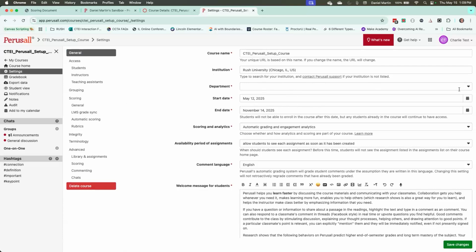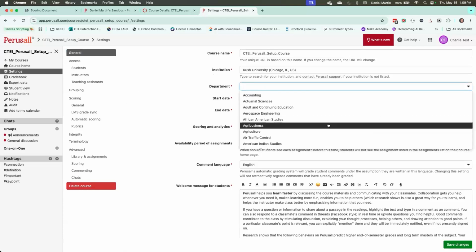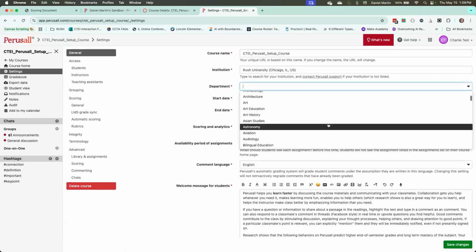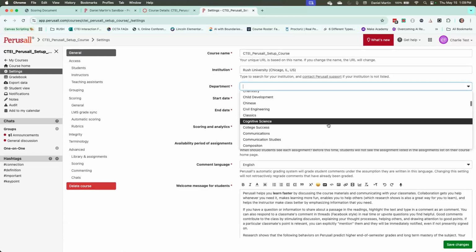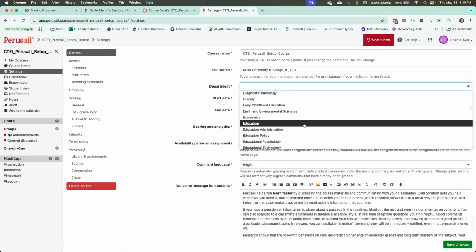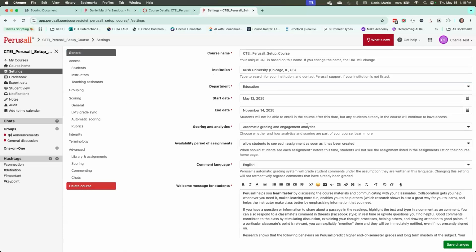And for department, you will have to pop that in there as well. It's not tying into anything at Rush, as far as I can tell, but I'm going to go ahead and put education here. And there we go.